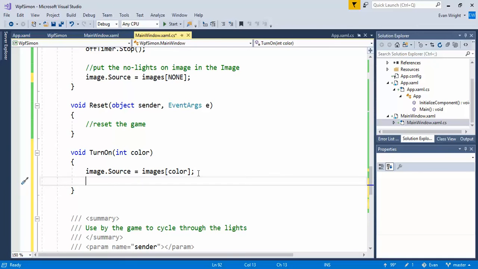And how do we play the sound effect for color I? Well, we've got our sounds dictionary, right? We'll just say sounds. We'll just look up that sound effect using the color code and then tell it to play.